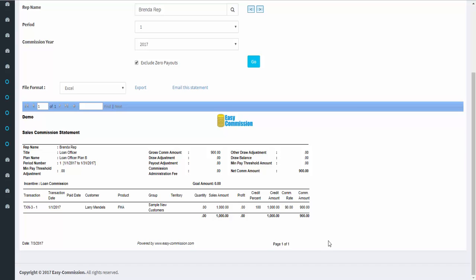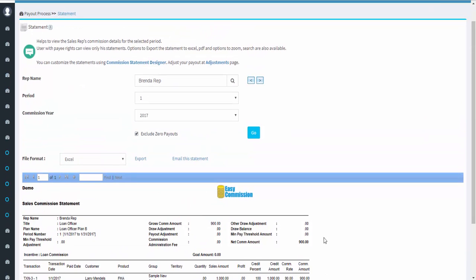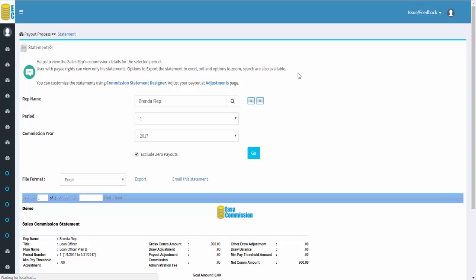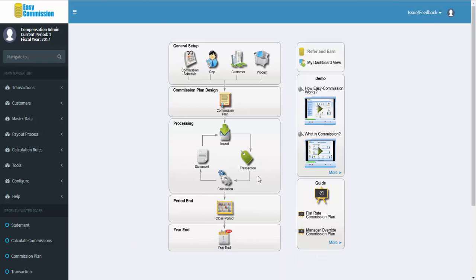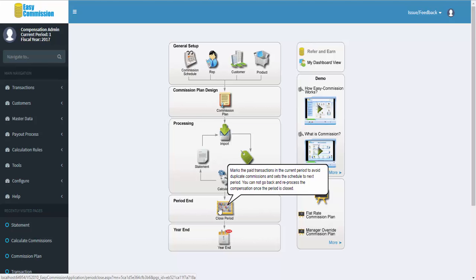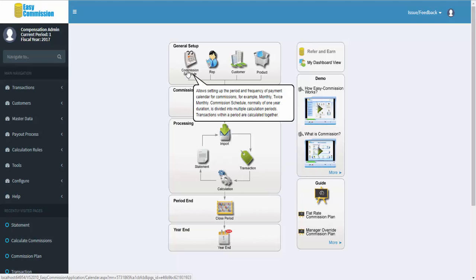So in this configuration, you've seen how we can set up the commission plans, the products, and calculate and produce results. That's all you have to do to calculate commissions for a mortgage type program. And once the calculations are done and results are made available to the rep, you can close the period and the commission schedule will move to the next period and you can start all over again.